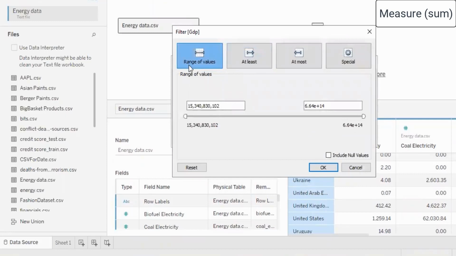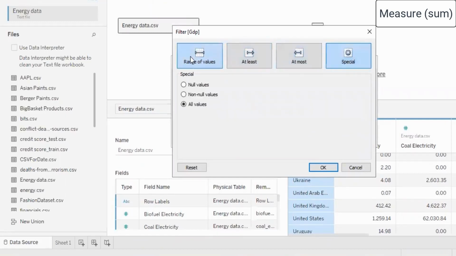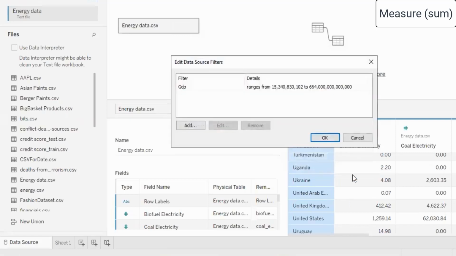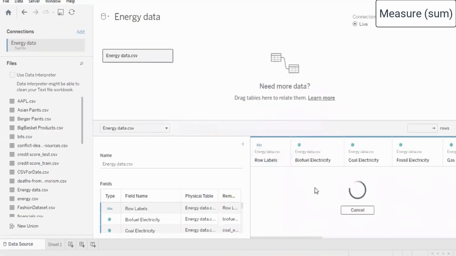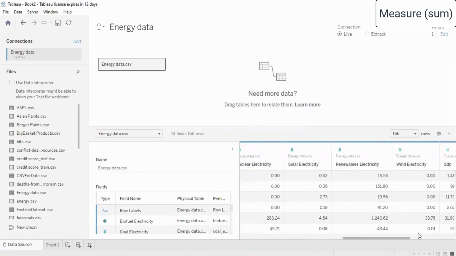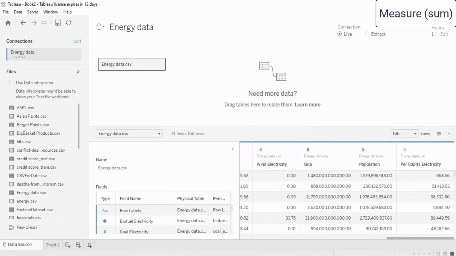That is a range of values that they provided us from least to the most. So let us select the range of values. We are selecting the default values, and I click OK. Okay. Right. So what am I seeing here? I'm seeing these values as per the GDP filter.